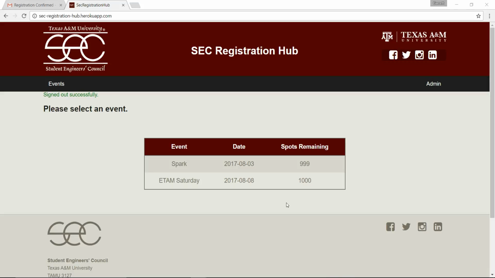The SEC, or Student Engineers Council, is an organization which represents the entire engineering student body. The SEC hosts many events throughout the semester. Currently, each of these events has its own website, so if a student wants to attend multiple events, they have to visit multiple pages and sign up with multiple forms.